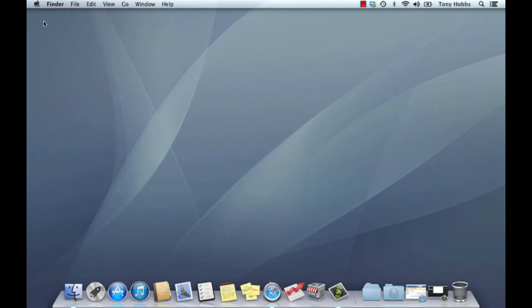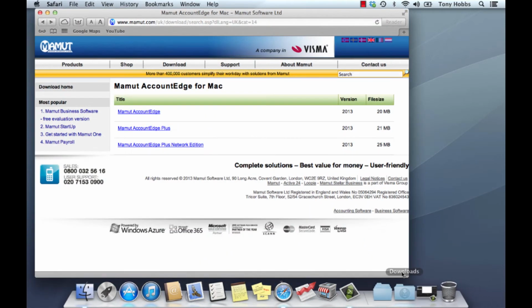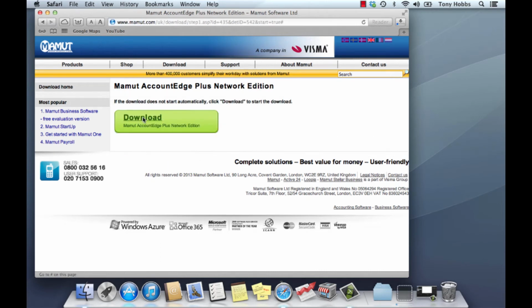To install 2013, you'll first of all need to download it. You'll have probably been sent an email or perhaps have been advised to go to the Mammoth website to do the download. So here we are, we've got the website up and just simply click on Mammoth AccountEdge Plus Network Edition. And the download begins.